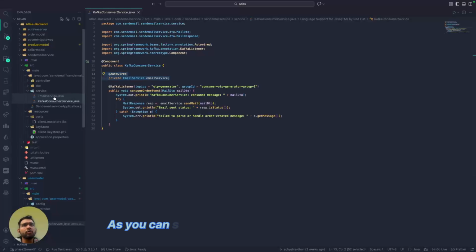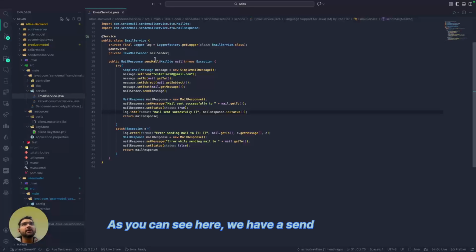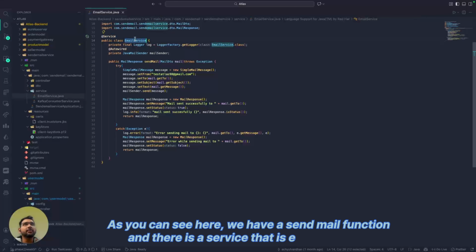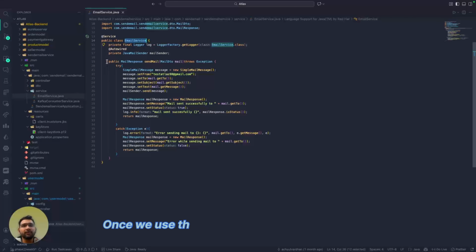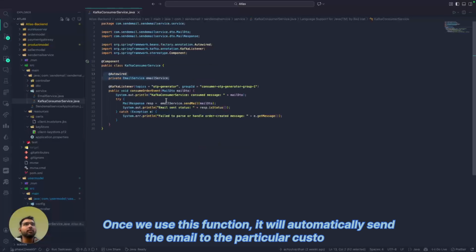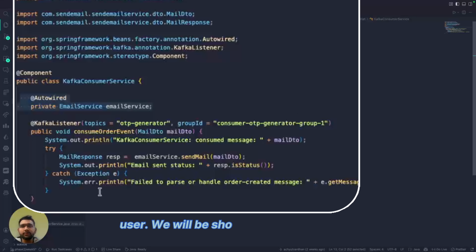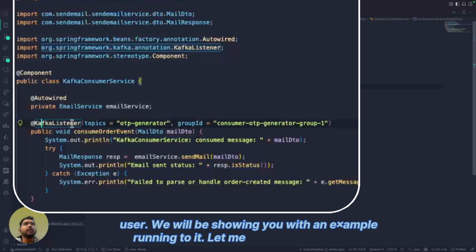Why do you need to auto wire the email service? As you can see here, we have a send mail function, and there is a service that is the email service. Once we use this function, it will automatically send the email to the particular user. We will be showing you with an example running it. Let me first explain. This is a Kafka listener.